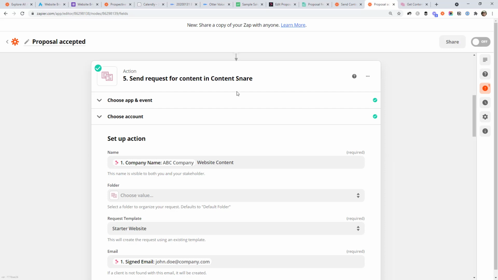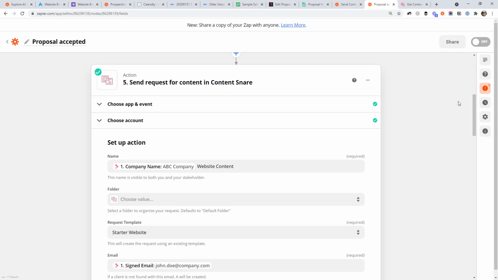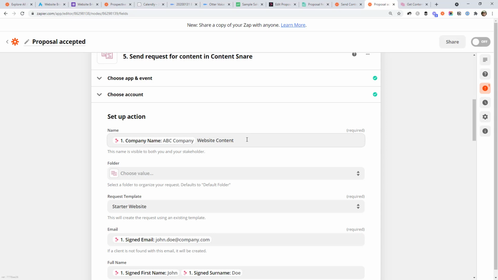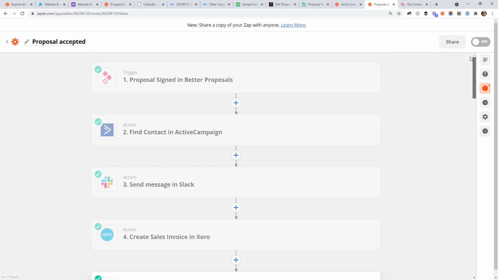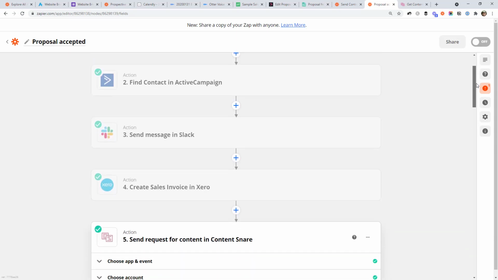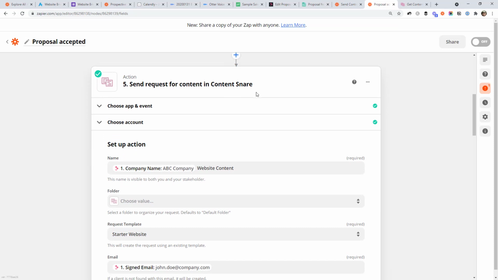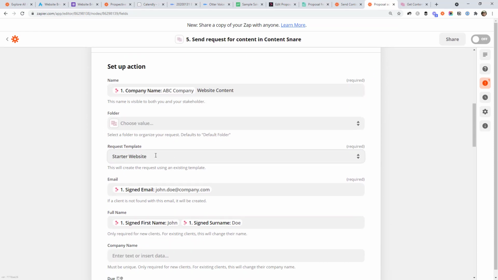So we have tried to build Content Snare to alleviate this problem and make it easy for you to get content from clients. And of course, we have a Zapier integration, which you can see here. This step in the workflow allows us to send a request for information to our clients. So basically, as soon as they've signed our proposal, we're going to send a request for information in Content Snare. We've got a template that, in this case, it's a website, right? So we're asking for all the information that we need to build this person's website. We've got that set up as a template already in Content Snare.